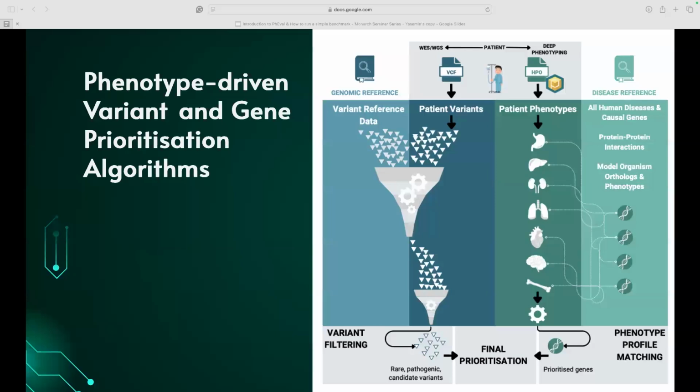Some rely more heavily on known gene to disease associations, others leverage gene expression data or interaction networks, or also model organism orthologs and phenotypes. They may also differ in how they interpret phenotypic similarity. So some may use semantic similarity methods like Resnik or Jaccard scores. So in theory, these tools should help narrow down from thousands of variants to a small manageable set of candidates.